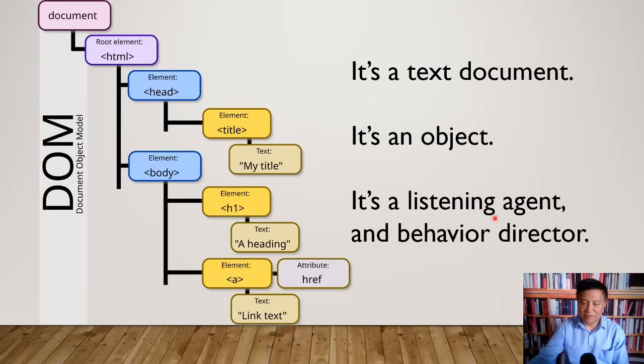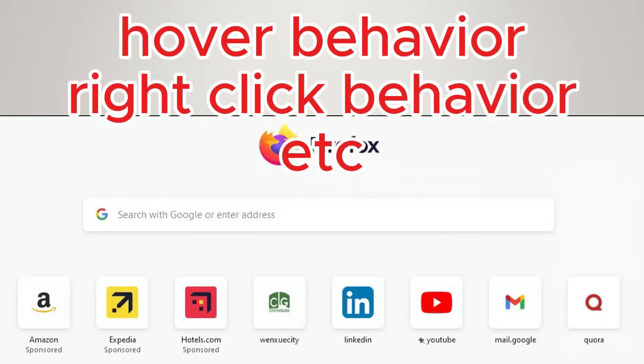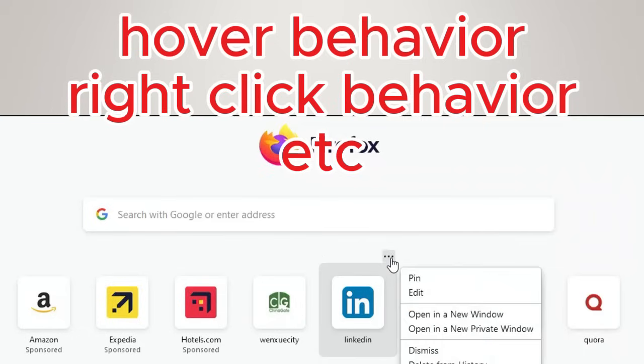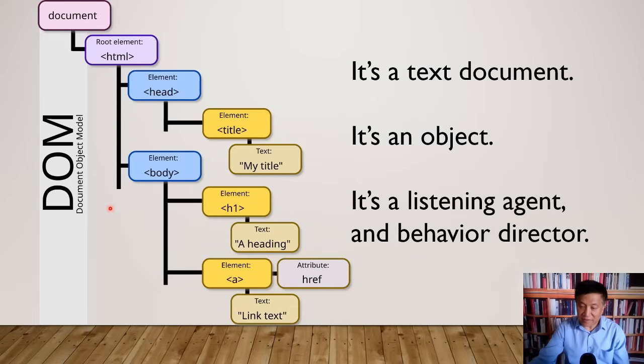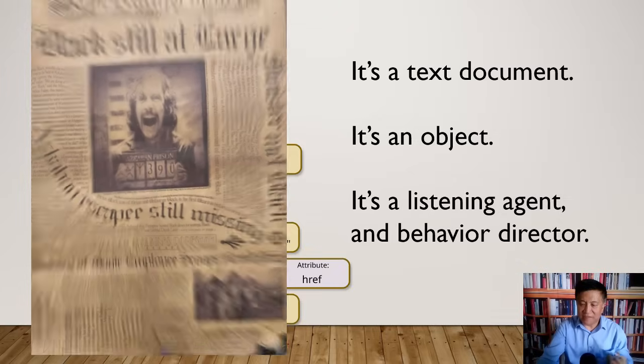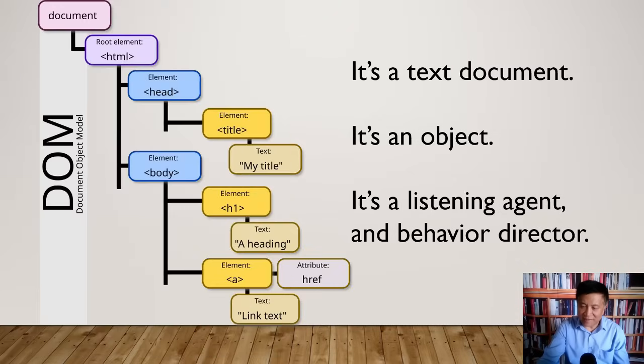There's also a listening agent. For example, when you hover your mouse over something, the behavior of the text will change. This is because there's a listening agent installed by the HTML file, by the script portion, and it governs the behavior. For example, when the mouse is superimposed on an object, it will animate it. And if I right-click, it will do something. So the DOM architecture is very interesting. It has text, it has objects, and you can control the text and the objects all through writing a bunch of text.